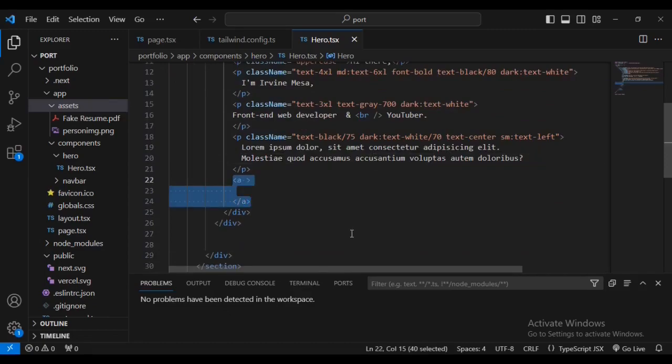Then I'm going to have a hyperlink. I'm going to set href to nothing. Then I'm going to give it a class, display inline block, primary button, then layer 3. Then I'm just going to add the text hire me.